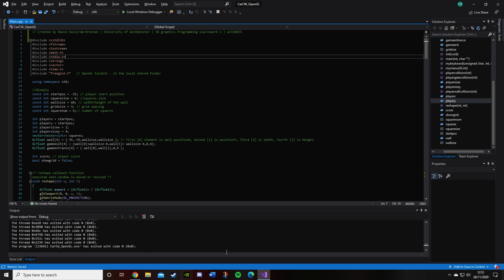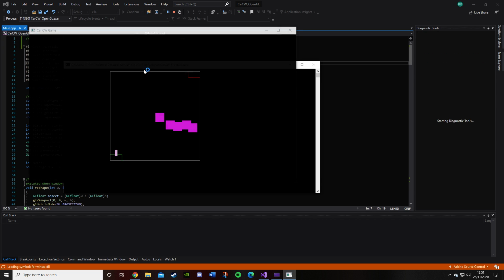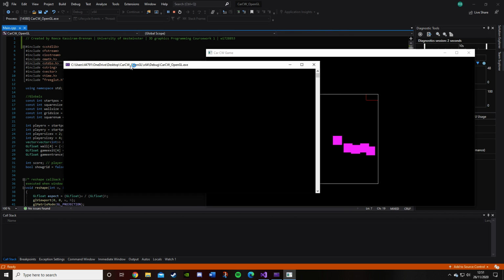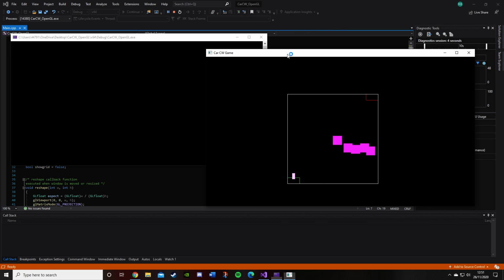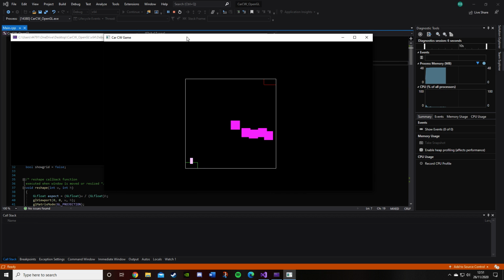So, if I just run the code, what we have here is the console window and the actual game window. Basically, we control the player in the bottom left of the little grid there, and we use the WASD keys. W moves us up, the D key moves us right, the S key moves us down, and the A key moves us left.